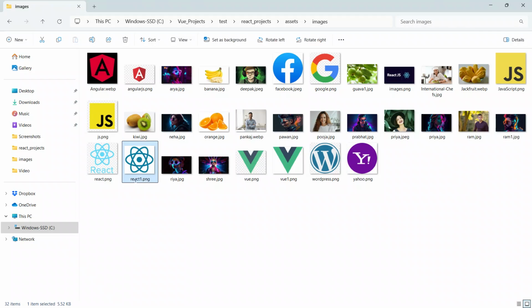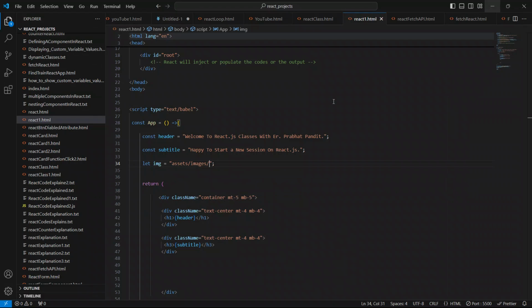Okay, so I will be copying this image name from here, and just minimize this and say here. Okay, so guys, this is the folder name assets, this is also a folder name images, and inside that folder I have got an image called react1.jpg. Okay, so guys, now we have to display this image as well on the browser for our user.